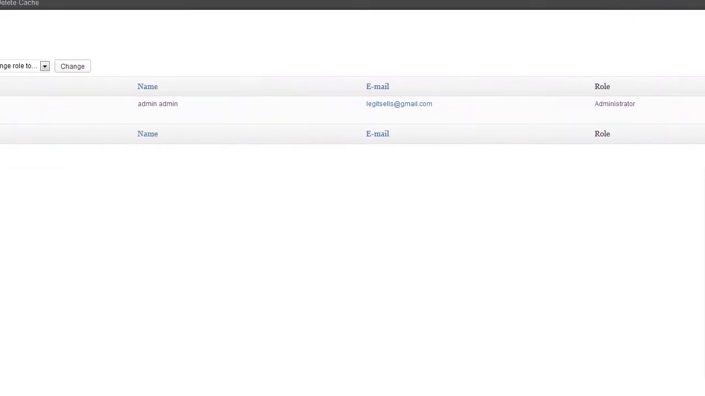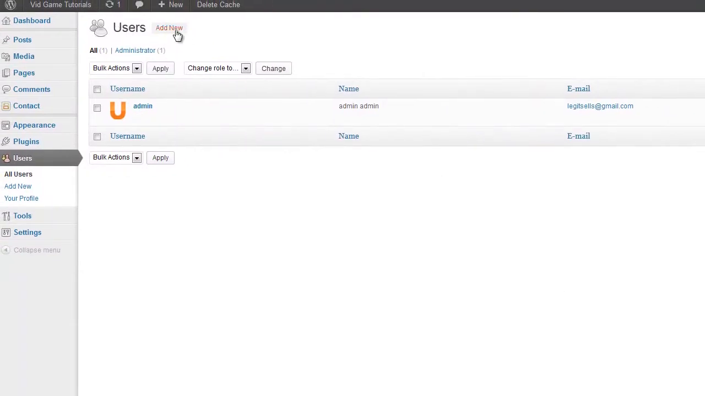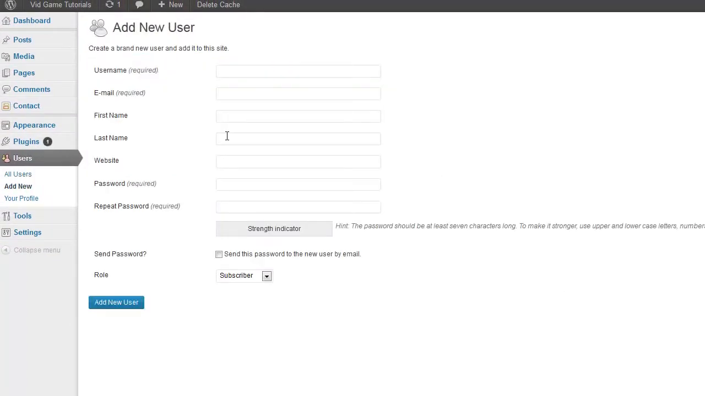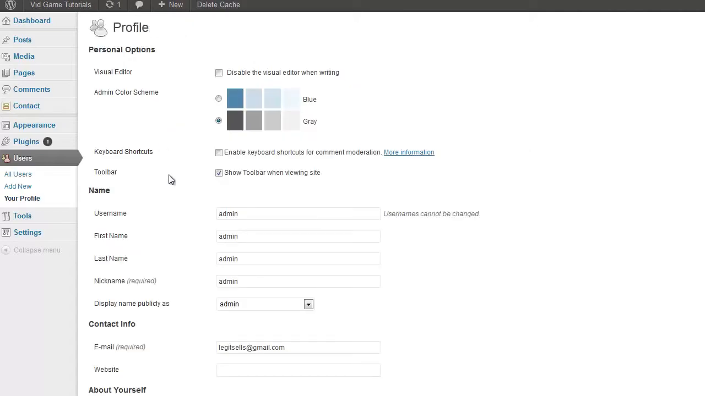And from this menu, you are able to add new users by clicking on the button up here, and you would just need to give them a username, an email and a password, and then set their role. You are able to delete users. You would simply check mark the box next to their name, and then up here at bulk actions, you would go to delete. You can change their user role by checkmarking them as well and changing the role up here and then clicking on change. You can even click on the username itself and edit the settings for each individual user.